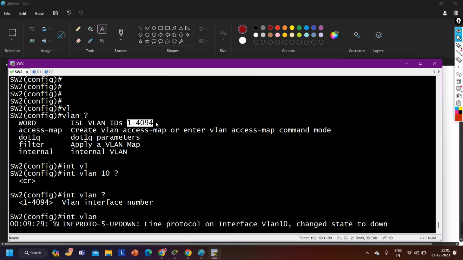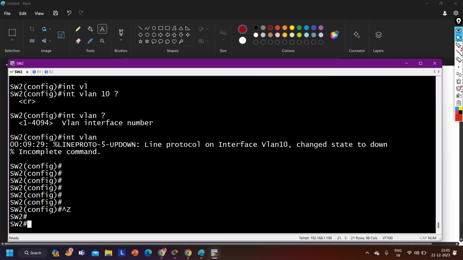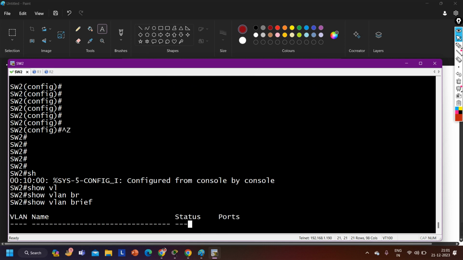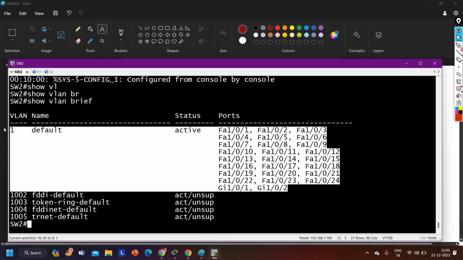Now the next topic is VLAN. So guys, what is VLAN? Show VLAN brief. By default, all interfaces of this switch belong to VLAN 1, the native VLAN. Okay, forget about native VLAN. Let's say VLAN 1.